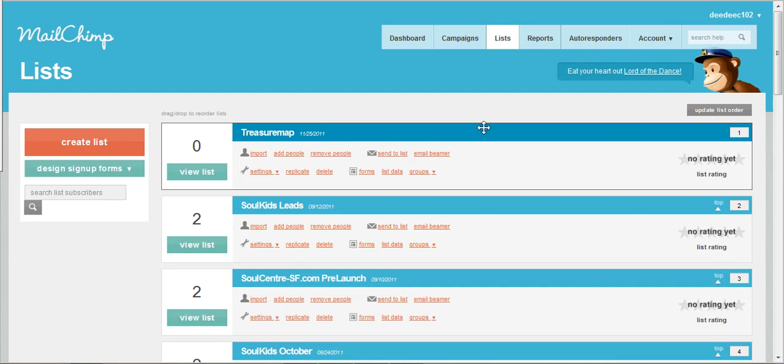Now that you've created your list, the next step is to create a web page that people can enter their name and their contact details if they're interested in adding themselves to your list. So that in MailChimp is called a form.